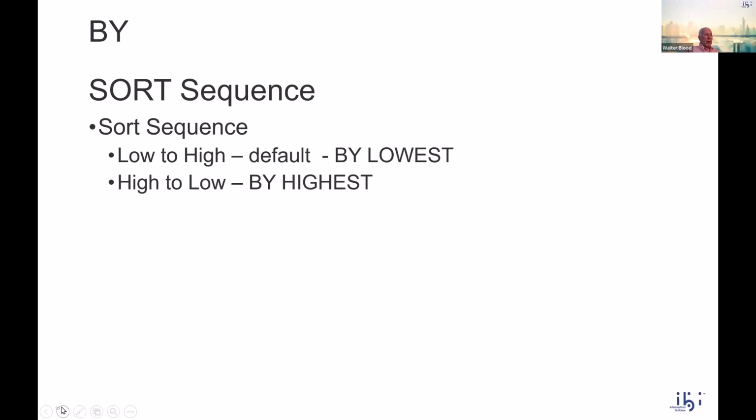When we sort, we default to low to high, okay? Which in code, if you're coding with FOCUS, would be BY LOWEST. You don't need to say BY LOWEST because we assume that if you don't have anything there, it's a BY LOWEST. Now, you can also sort high to low if you use the phrase BY HIGHEST. And these work not only with BY fields, but also with BY TOTALS.